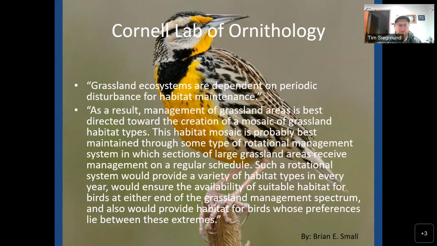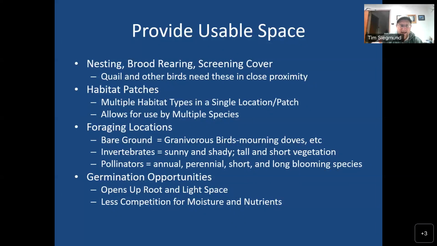Such a rotational system would provide a variety of habitat types in every year, would ensure the availability of suitable habitat for birds at either end of the grassland management spectrum, and also would provide habitat for birds whose preferences lie between these extremes. So we need that nesting, brood rearing, and screening cover. If you think about quail and things like that, needing those in close proximity. Habitat patches. So we need those multiple habitats in a single location or patch, which allows the use for multiple species.